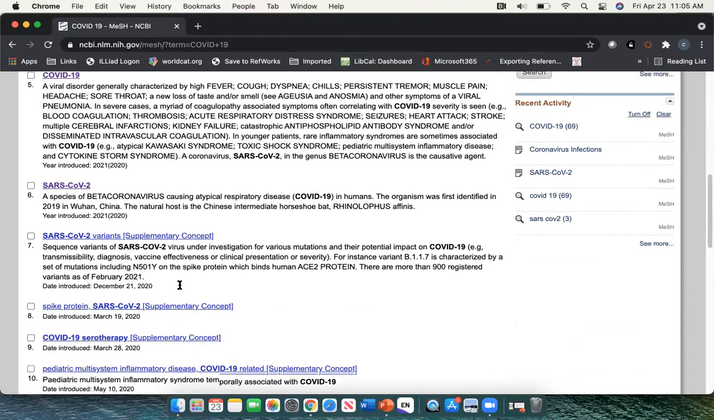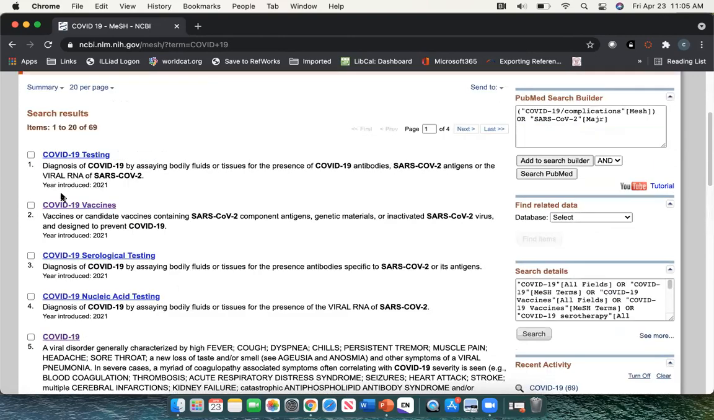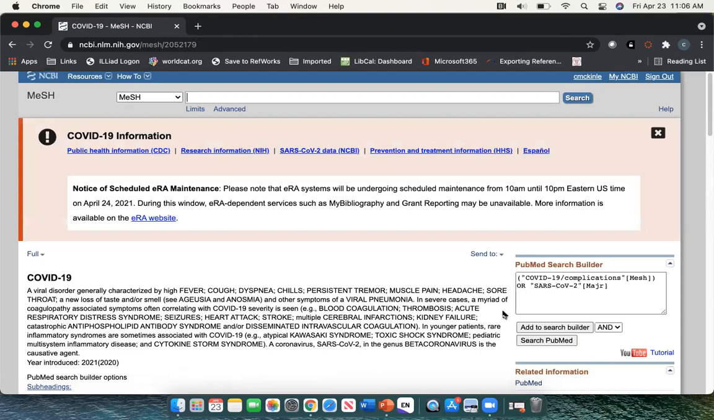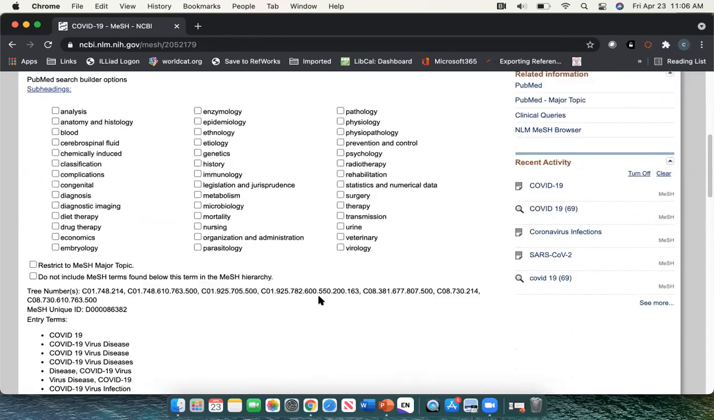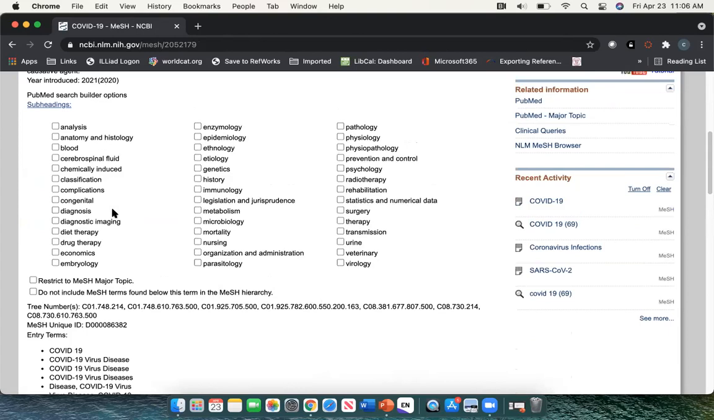If I click on COVID-19, this is where I can ask myself, what is it I want to do with COVID-19? Okay. I'm focusing in on complications because I'm talking about thrombosis as a result of COVID-19. I want to restrict to MeSH major topic. I want my results to be focusing in on complications due to COVID-19.